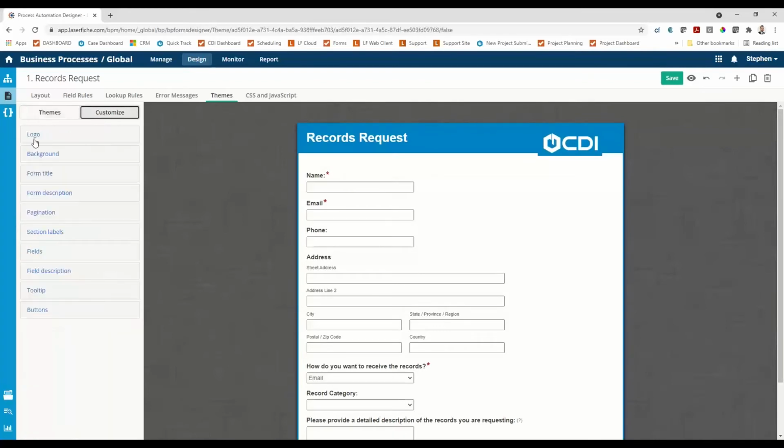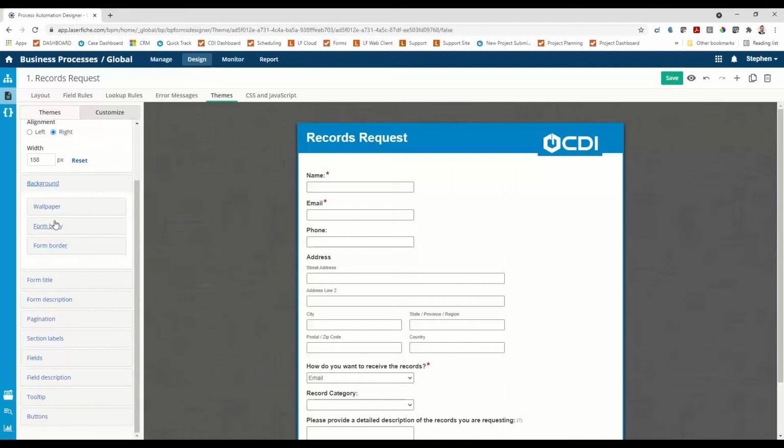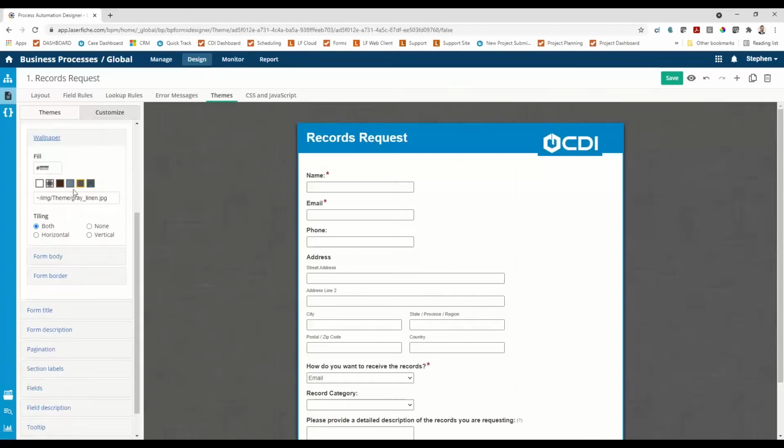Otherwise, you can go in here and customize them and add your logo or change your background wallpaper. You've got some flexibility when it comes to making it your own, giving it that same theme so that it's aligned with your city colors, etc.